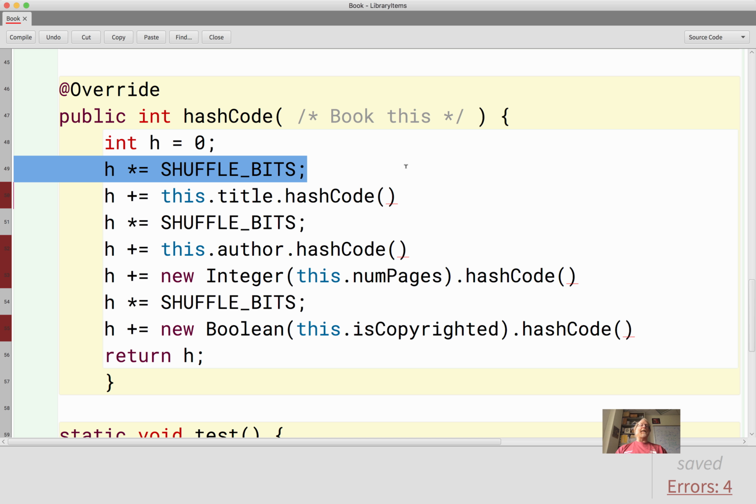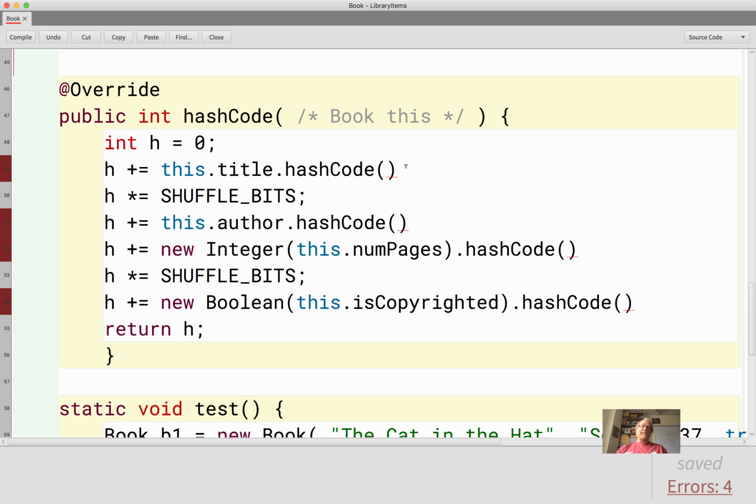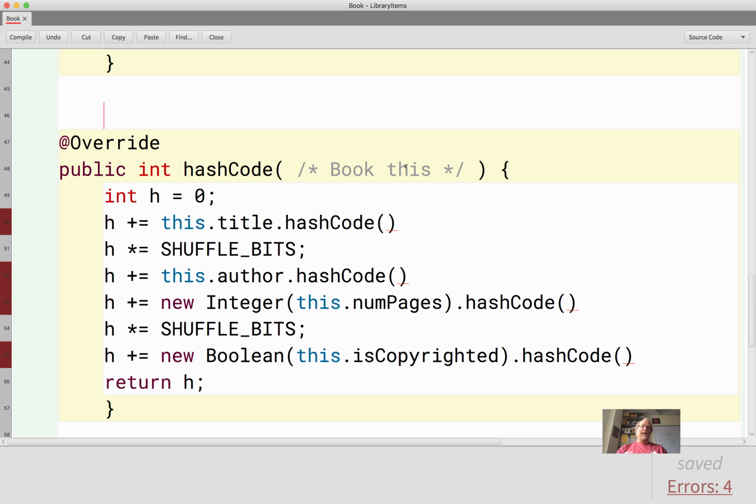You can probably figure out, I know that h started as 0, and when I multiply it by 31 or something like that, I'm still going to get 0. So I could get rid of this step here, but I don't really have a strong opinion on that. I kind of like it being there to show the consistency, but by the way, I should go ahead and make this a private static final int SHUFFLE_BITS.